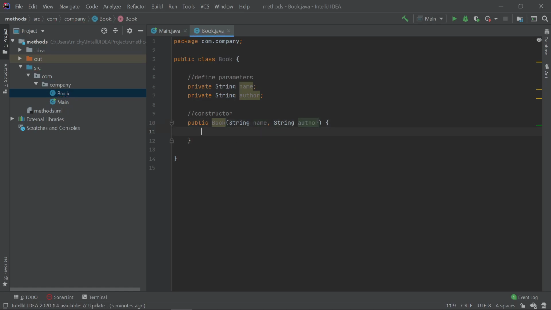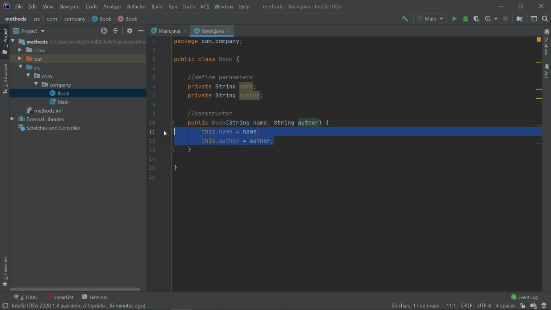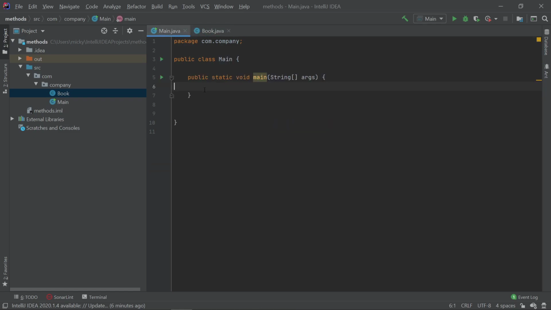And what we do is assign the variables inside the class to the parameters that we pass in. So this.name is equal to name, and then this.author is equal to author. If we create a new Book and pass in, let's say, X as the name and Y as the author, we're saying this name is X for this object and the author is Y. This is what this line of code does.